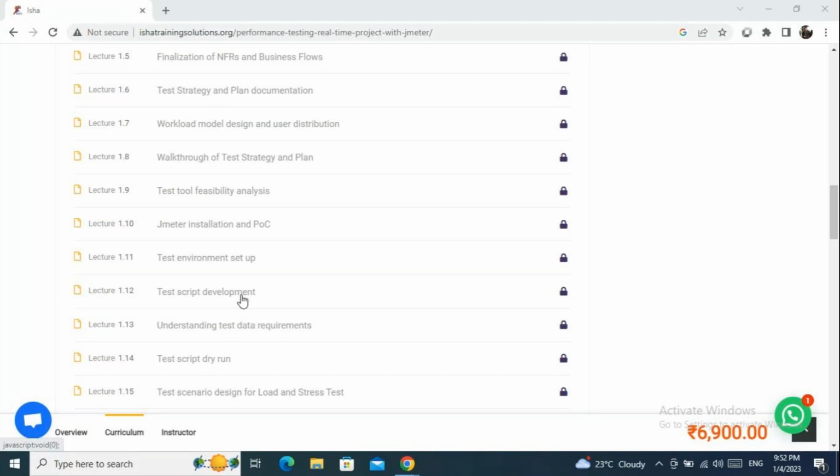Okay, so in the test script development phase, we will develop test scripts in real time. Okay, then comes the test data, which is another critical part. Okay, in performance testing, it is not a single user test.